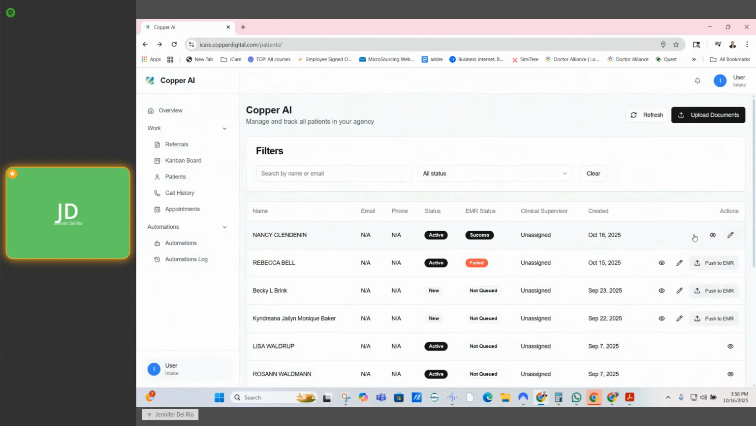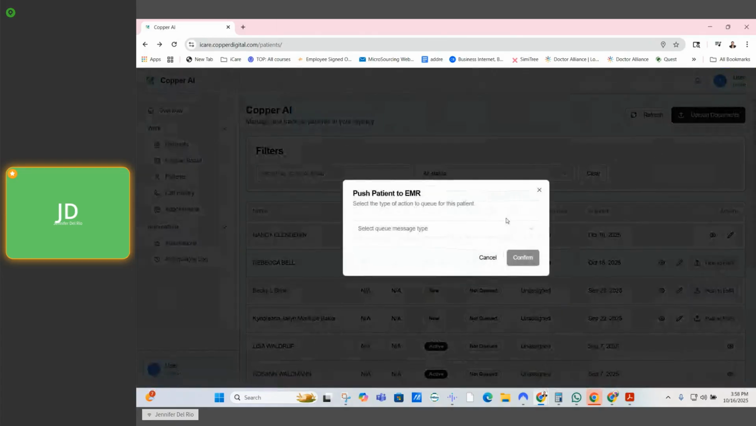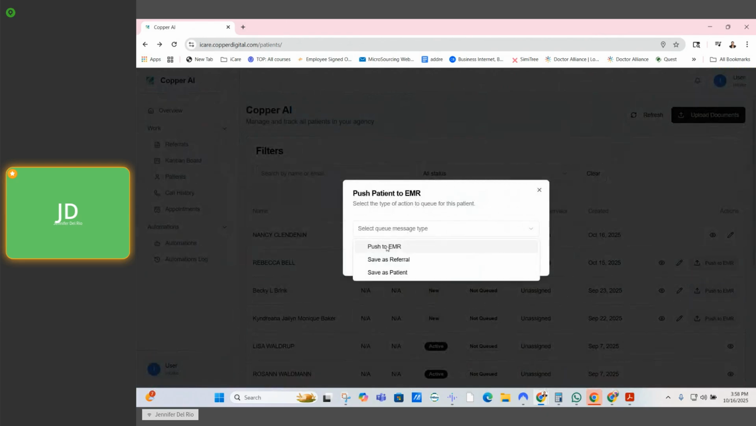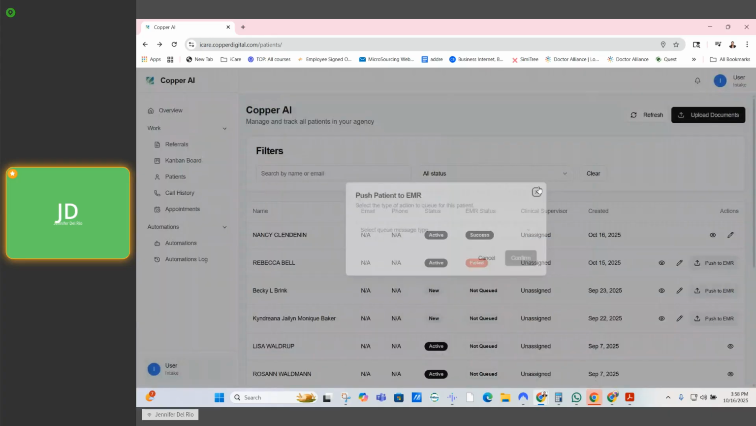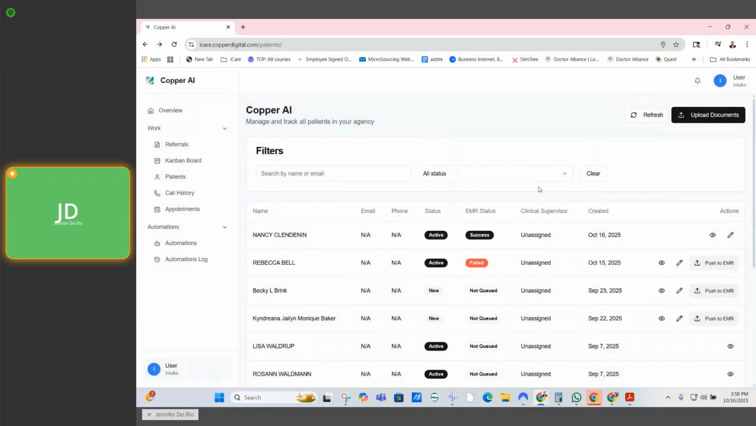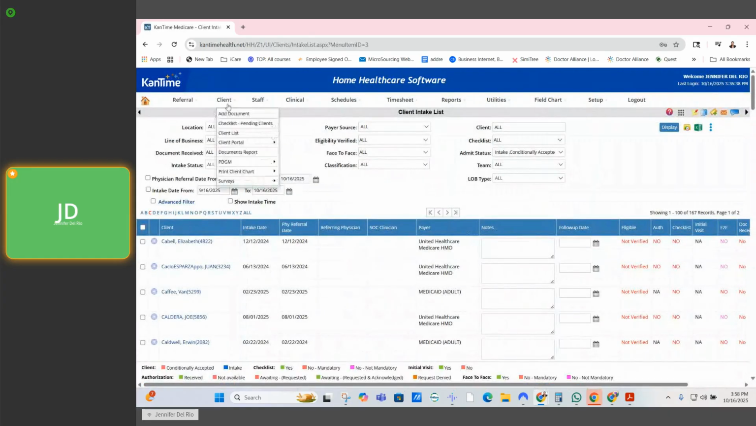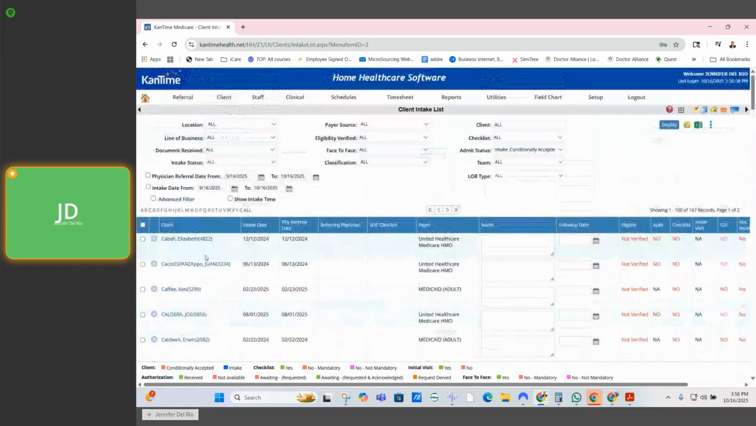I don't know if I should push it to EMR like this one or this one. So what I did earlier is I saved it as a patient. So maybe that's the reason why it's not available in the client list. But yeah, I will have to save and accept it. Let me just find it.